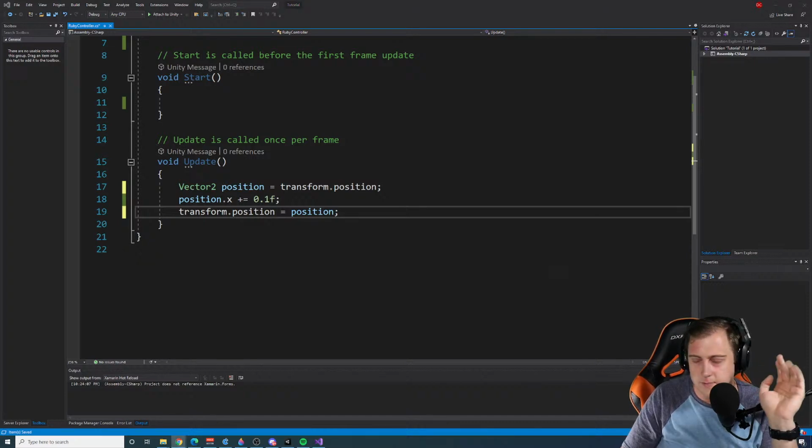Yeah, I don't need to read any of that. I already know all this C# stuff. Move the game object. Yes, I already know what that does. And then yes, I know what that does. Okay.